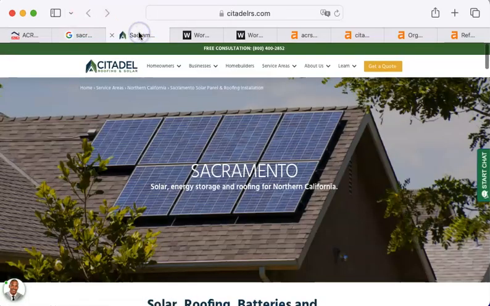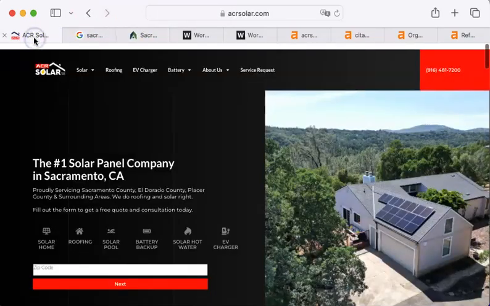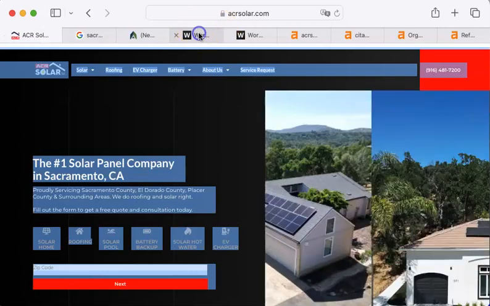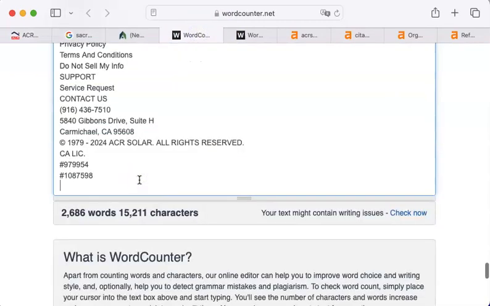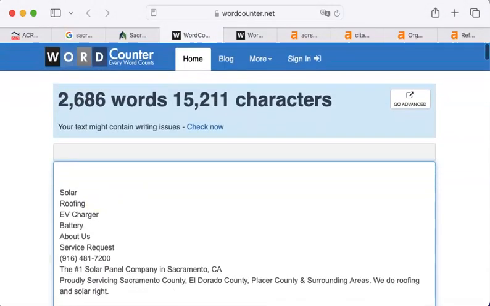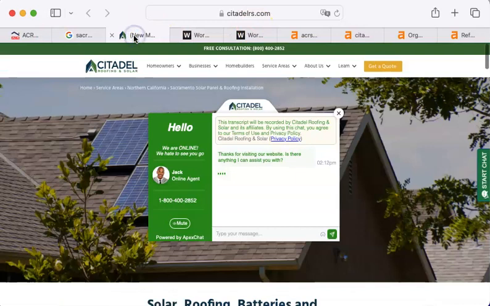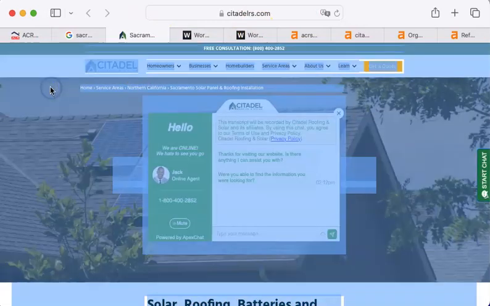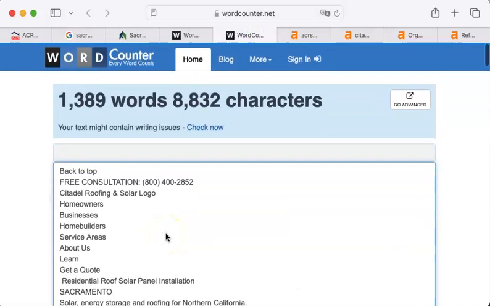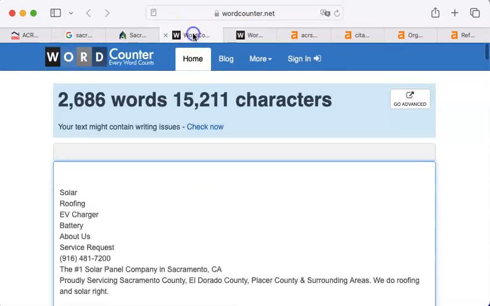Now, here is their website. Here is your website. I'm going to do something really fast. And you have a lot of words on your site, which is great. I mean, look at that, 2,686. I have a feeling you're going to blow your competitors out of the water with just sheer number of words. Let's find out. Select all, copy, and then paste. 1,389. You guys win by double.